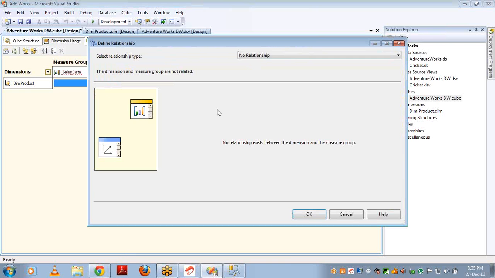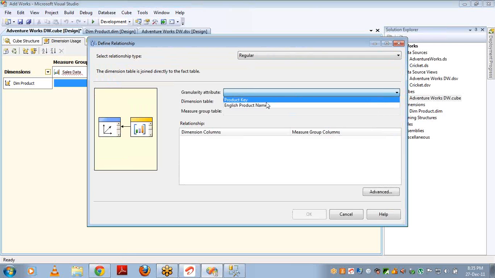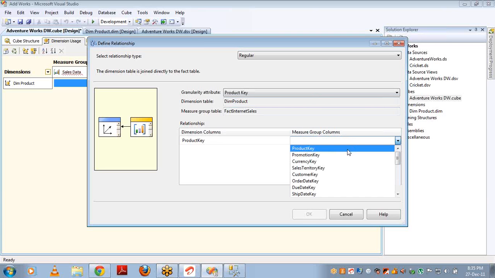Okay, for now let it be regular. There should be at least one dimension related to the fact table, or else there is no meaning for having that fact table. You will come to know when we discuss the importance of relationships.